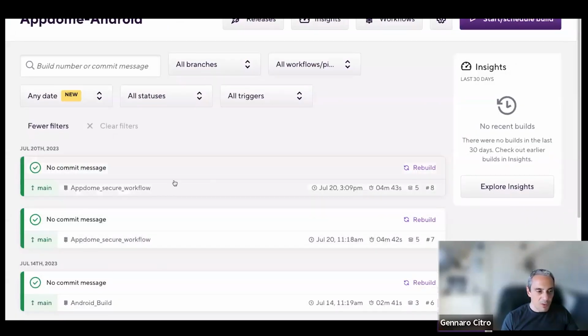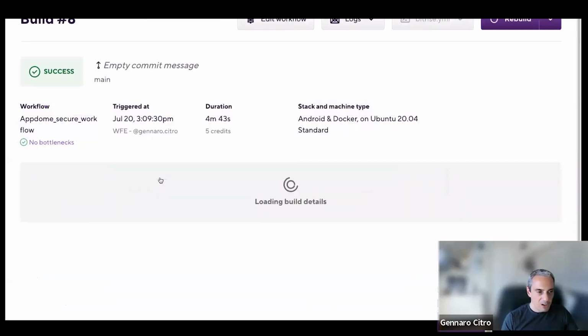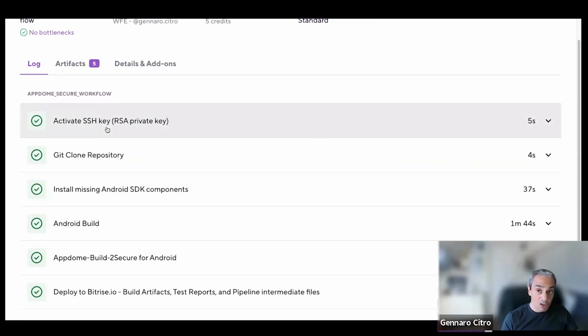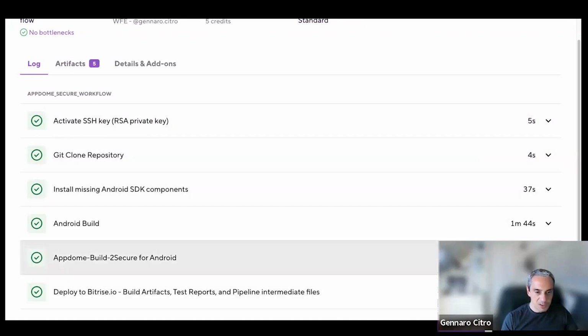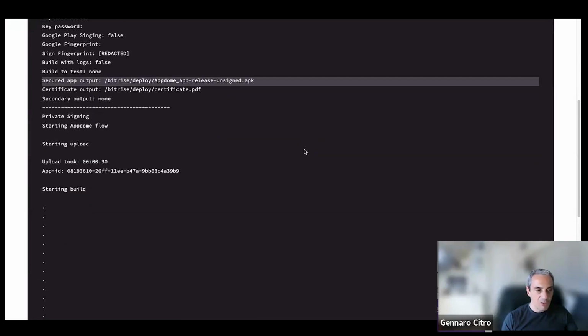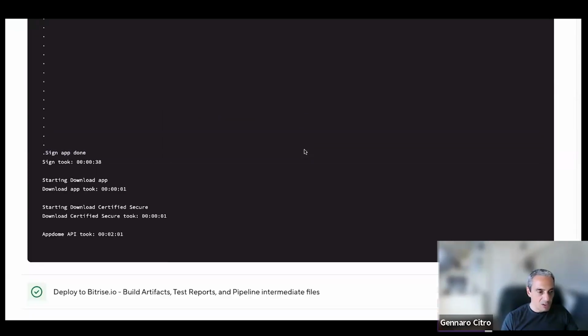So here's a workflow with Appdome security that I ran earlier. I'm going to click on that. And what we have here is the log of that particular workflow. As you can see, it's gone through each of these particular steps. And if we look at the log for the Appdome step, it then gives us an idea of the outputs and all the configuration around that.